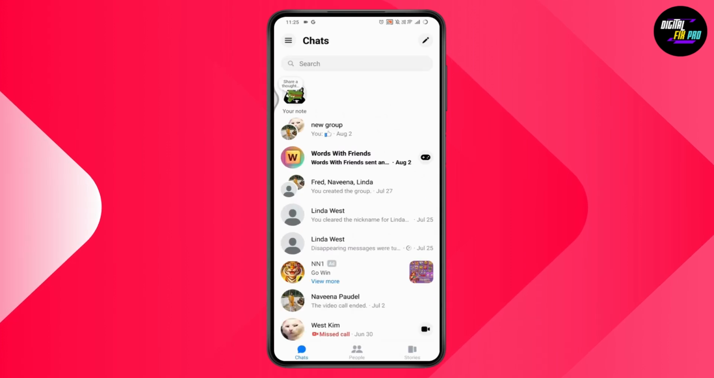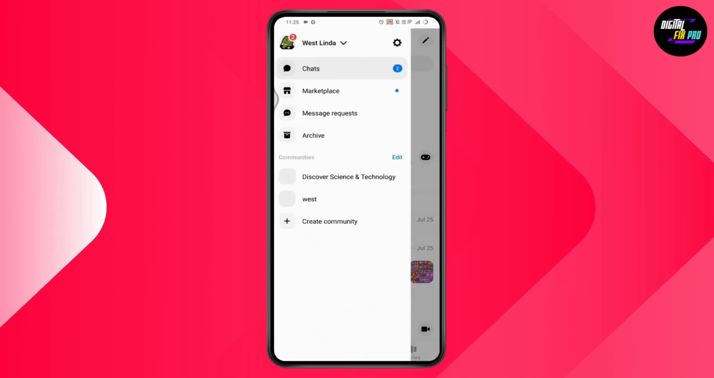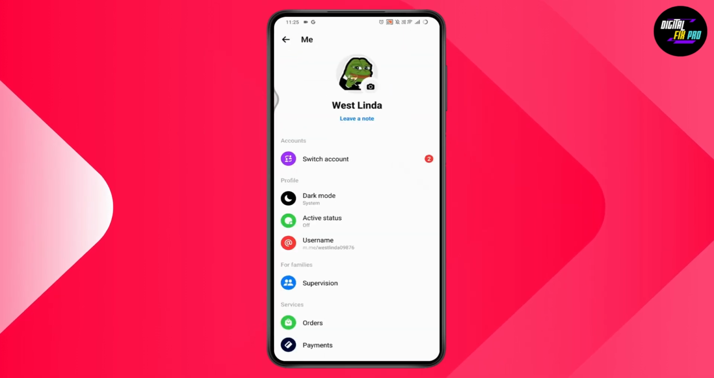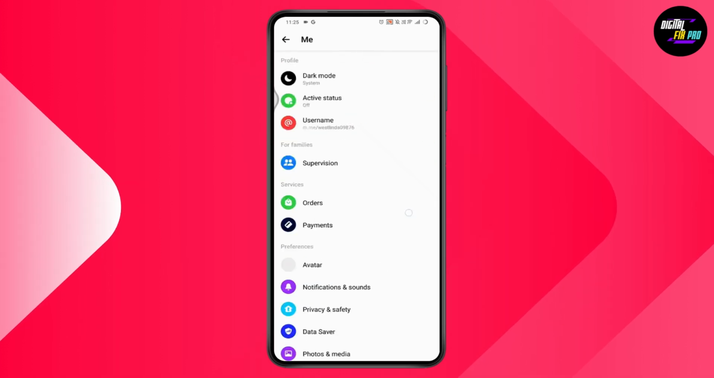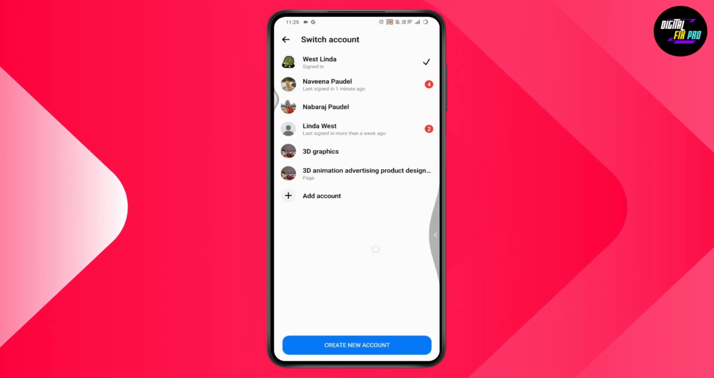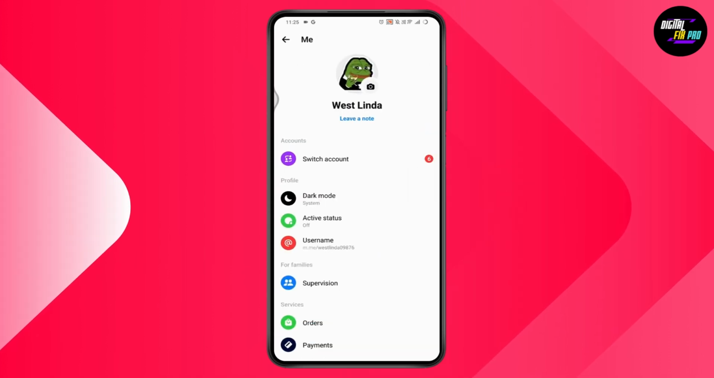Once you open up your Messenger, simply go to the upper left, which has that three bar icon, and then tap on settings, which is on the upper right. Tap on settings. Under your settings here, you will have an option of switch account, right? So you can simply go with switch account. If you want to switch your account with other accounts, you will be logged out of this current account and then you'll be logged into another account.